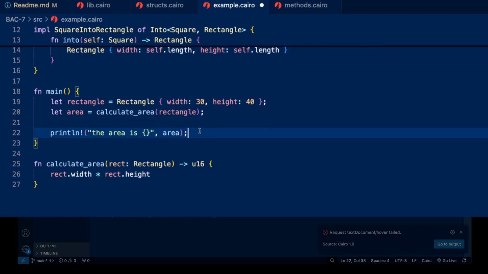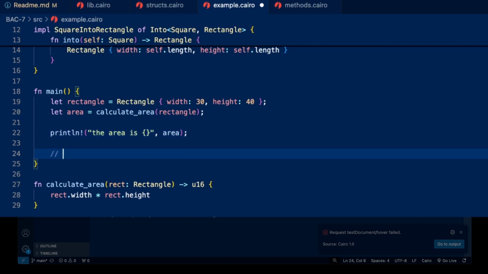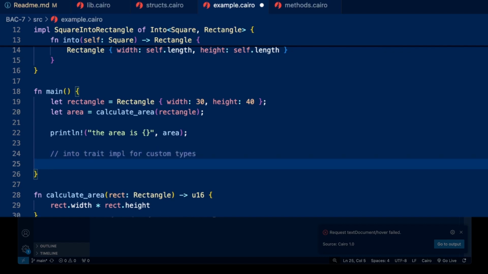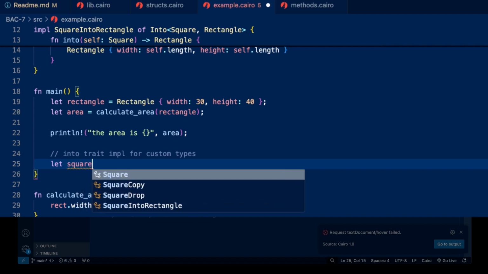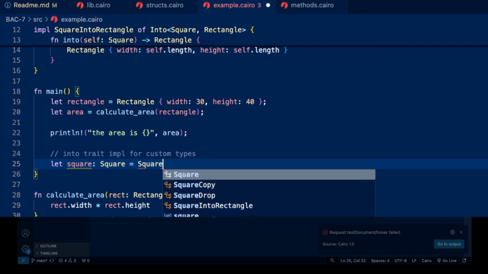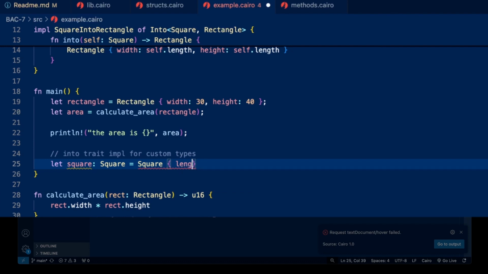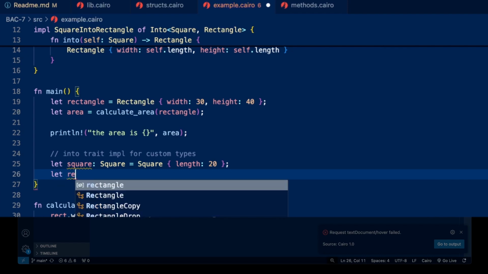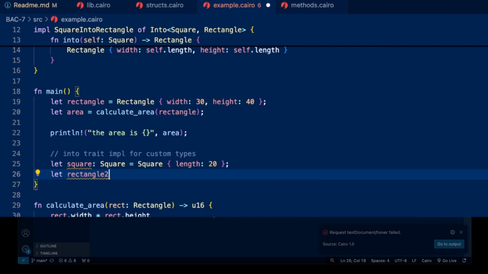I'm going to come down here and add a comment: Into trait implementation for custom types. I'm going to initialize a square, which is going to be of type Square, and it takes in just the length. Let's say the length is 20. And we want to convert that square to a rectangle. So I'm just going to call this rectangle2, since we already have a rectangle, and this particular one is going to be of type Rectangle.